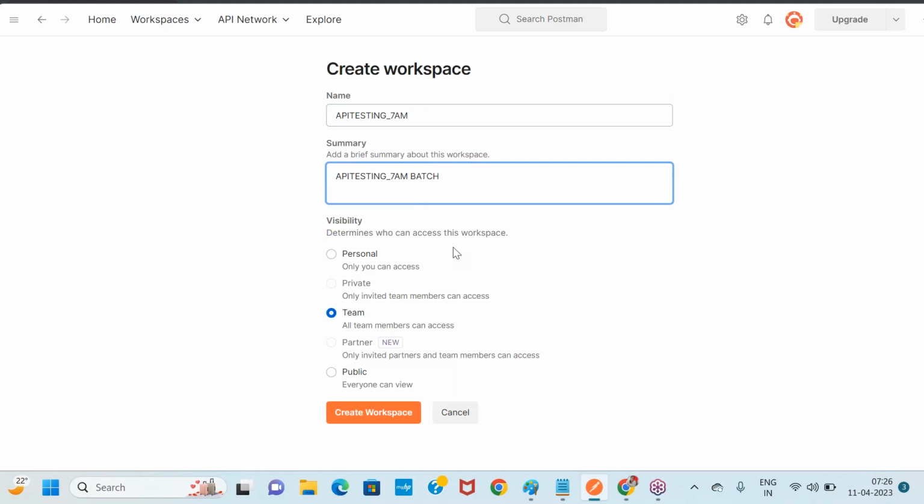Here is visibility: who can access this workspace? If it is a personal workspace, only you can access it. If it is private, you and invited team members can access. For a team workspace, all team members can access. Based on the visibility, you select the option here. For demonstration purposes, you can make it personal, team, or public. I will make it a team workspace and click on create workspace.